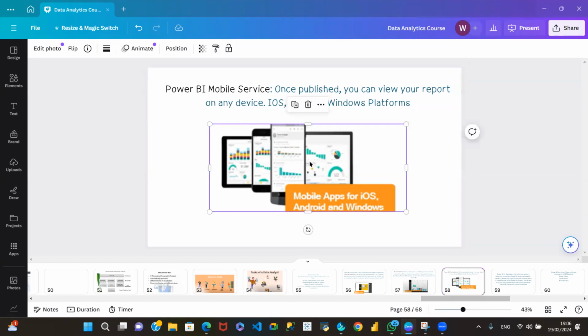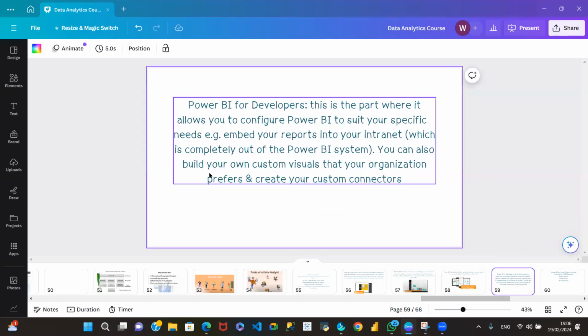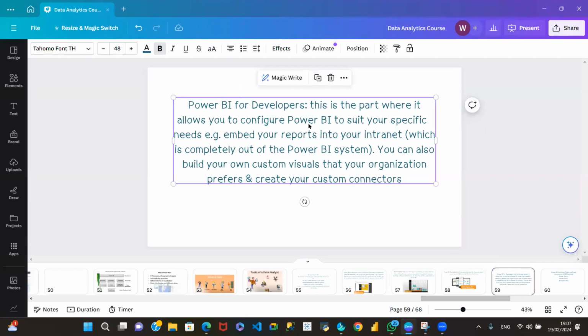So that's the mobile version of it. It helps us to view reports. Sometimes you don't have your laptop with you, maybe you're going about with your tablet or your phone. You can easily get updates about reports that have been published by your organization from the online service on your mobile app. And there is Power BI for developers.